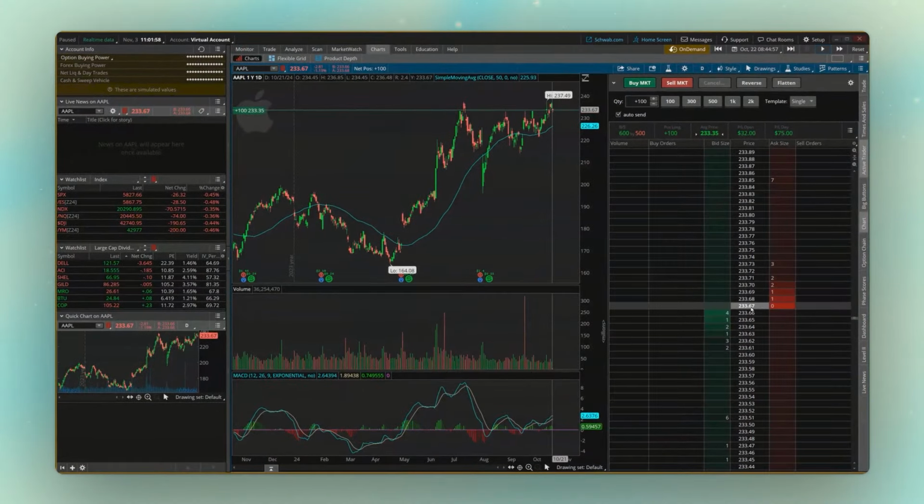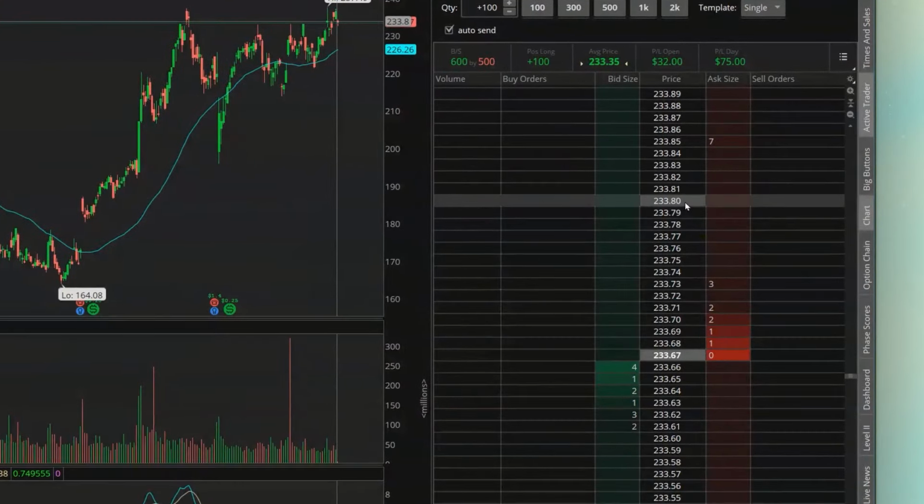But now looking down here below, we can see the current price for Apple is $233.67. And within this tool, anytime we want to buy the stock or sell the stock, all we have to do is either click to the left or the right. So in our case, because we already have 100 shares of Apple in this account, let's say I wanted to sell it if it ever went up to $233.80 a share.